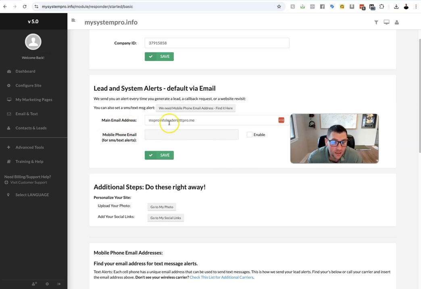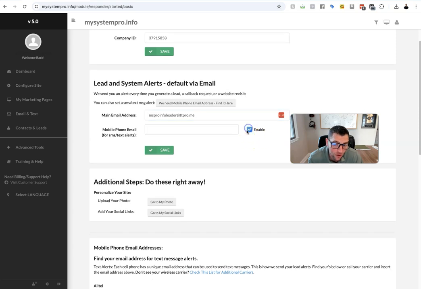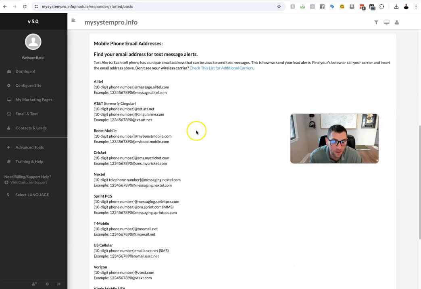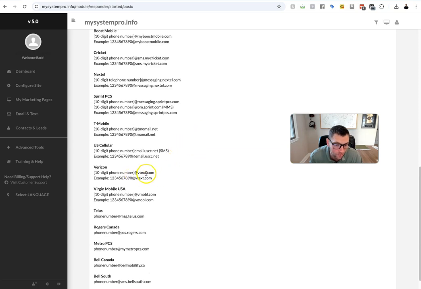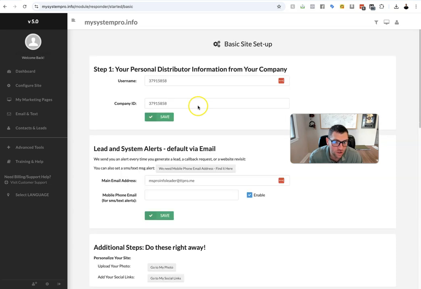But main email address, make sure you put whatever email address you want lead alerts to. And then if you want phone or text alerts, depending on your carrier, it doesn't work with every carrier, but most it does. But what you'll do is you'll pop your phone number in here, but make sure you follow the proper format. In other words, if you've got Verizon, right, you would go down to Verizon here, you would enter your phone number at vtext.com. So you'd pop your phone number at vtext.com, click enable, click save, and then you'd be good to go.